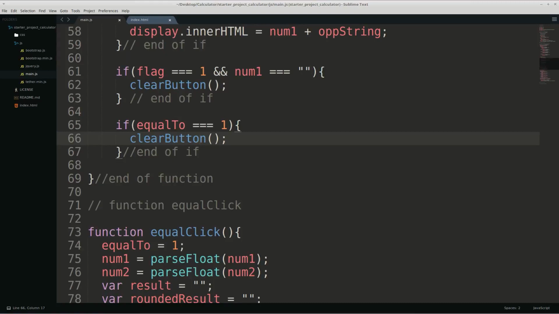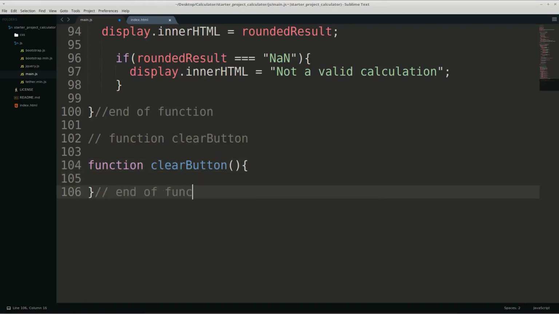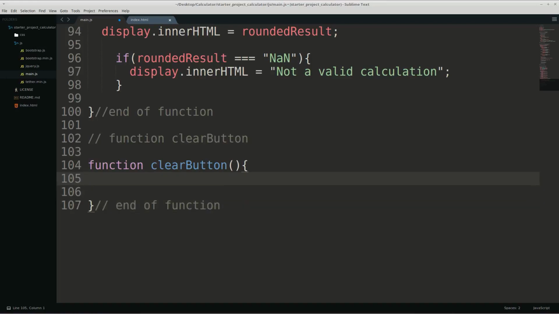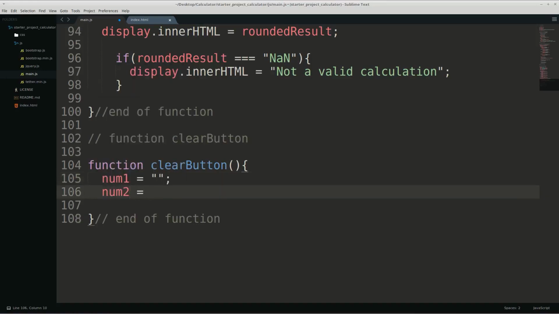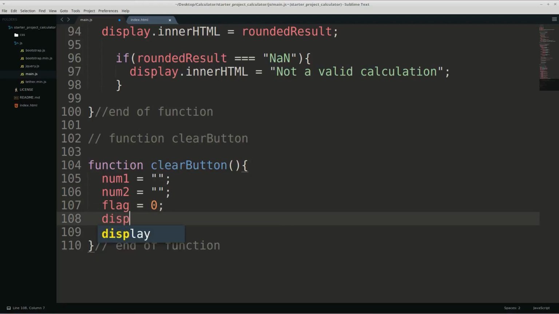This is an easy function as all we are doing is setting the values of our global variables to their default states before a calculation. Okay, so declare your function with function clearButton and then open and close brackets followed by open and close curly braces. And within the function declaration, let's reset our global variables to their initial states like so. Num1 is equal to an empty string. Num2 is equal to an empty string as well. And then flag is equal to false, display dot inner HTML is equal to an empty string.